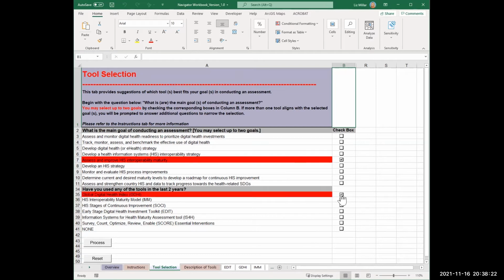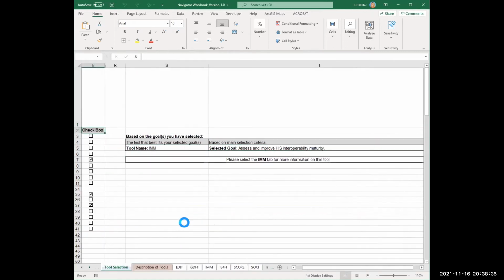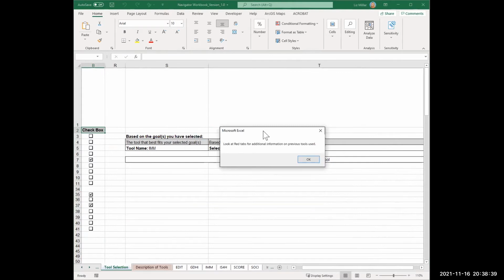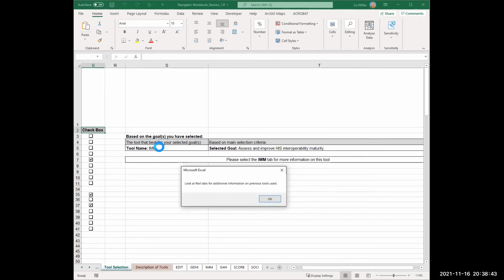Well, yes, I've used the Global Digital Health Index, and I've used the HIS stages of continuous improvement. So I know that those assessment tools have both been used in this context. So I'll go ahead and select process, and you can see there's one tool that fits my goal. The tool that best fits the selected goal is the interoperability maturity model, or the IMM, based on my selected goal to assess and improve HIS interoperability maturity.